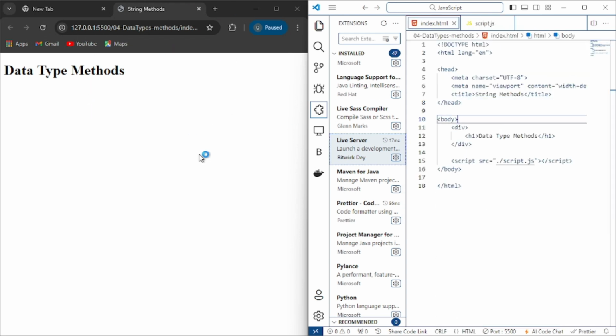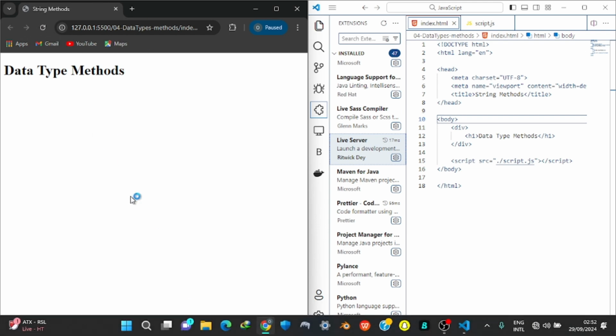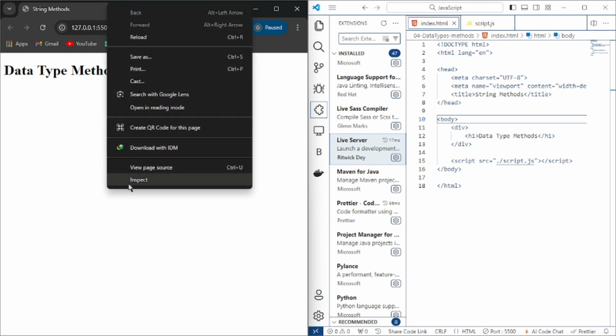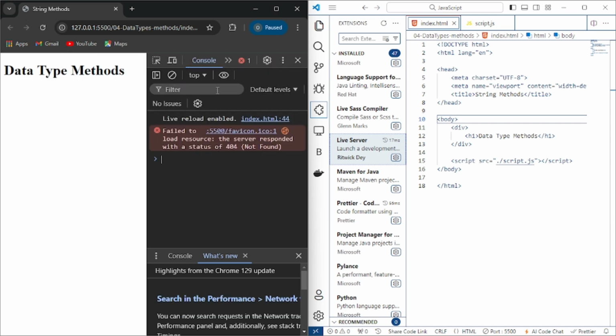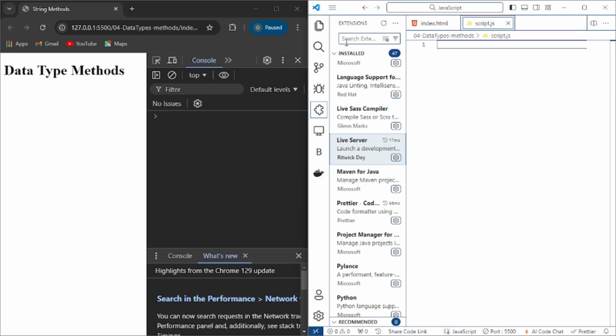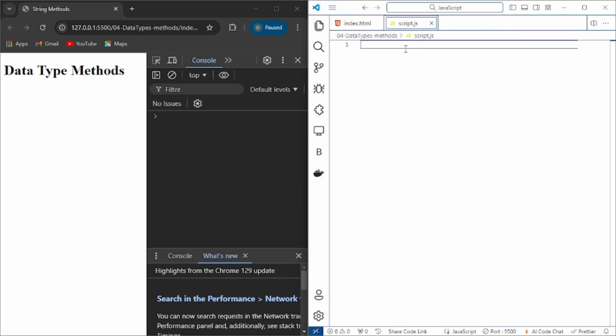So now we have data type methods. I'm going to right click on this web page and inspect. To inspect is basically to see what's going on under the hood in your JavaScript or HTML file. Reload this and let's put a console.log showing that it is working.